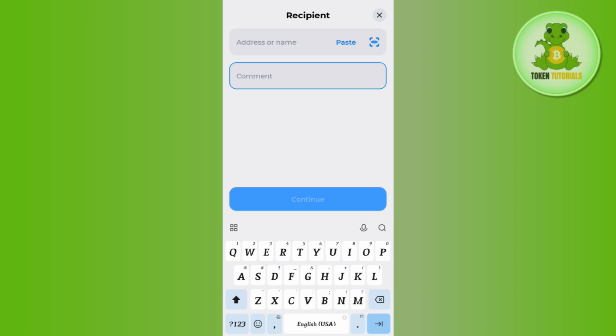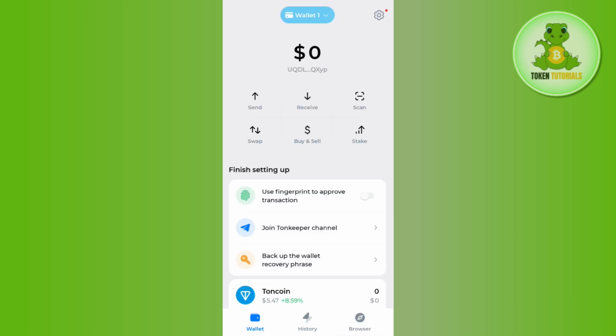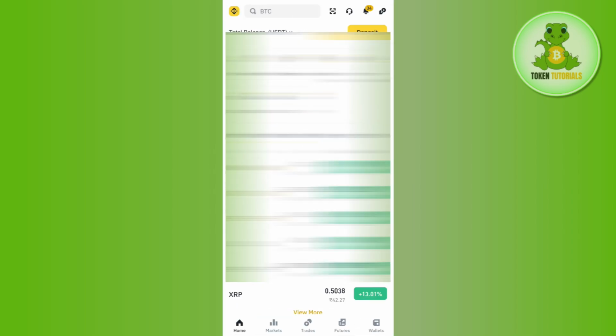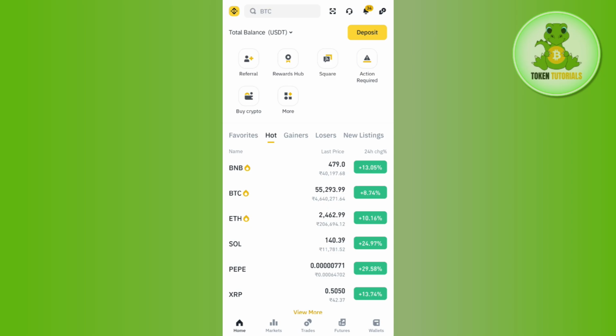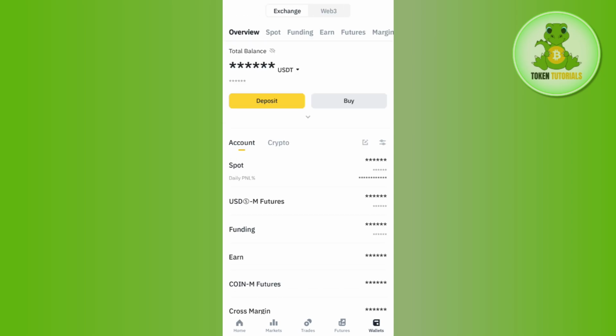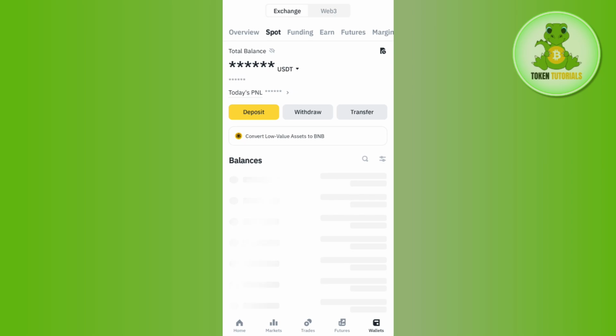withdrawal process. Now once this step is done, what will happen is you will get your money into your Binance account. So once you receive your USDT into your Binance account, you need to tap on the wallets tab in the bottom right hand corner of the screen, and here you need to tap on spot.